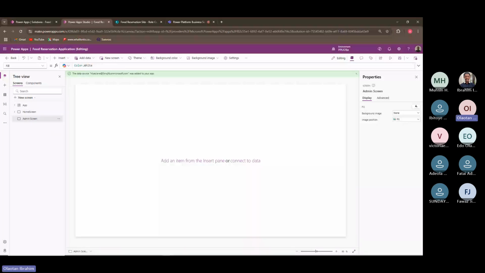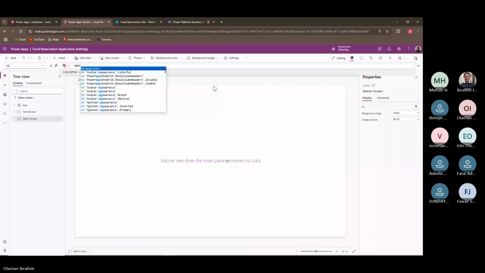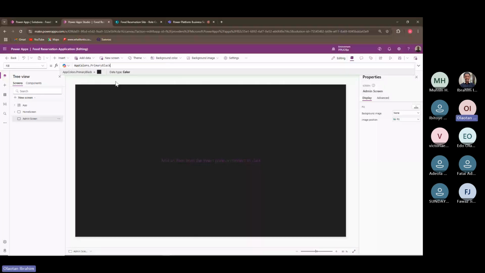So now I'm going to come down here. I'm going to give the screen a black background color. I'm going to say app colors dot primary black. So now on this background, I'm going to add a container.